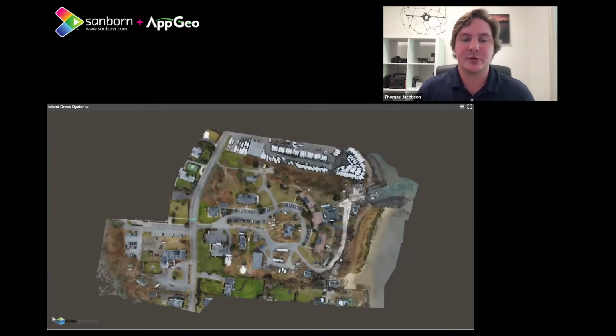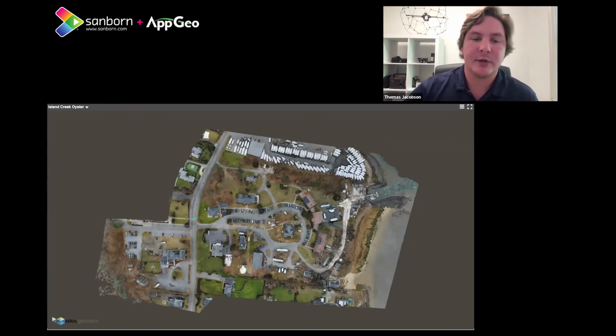And since it's such a specialized kind of thing that we're doing, we don't prefer to sub anything out to any subcontractors or any other scanning companies. We like to keep it all in-house so we really understand the project and we can really trust the data.